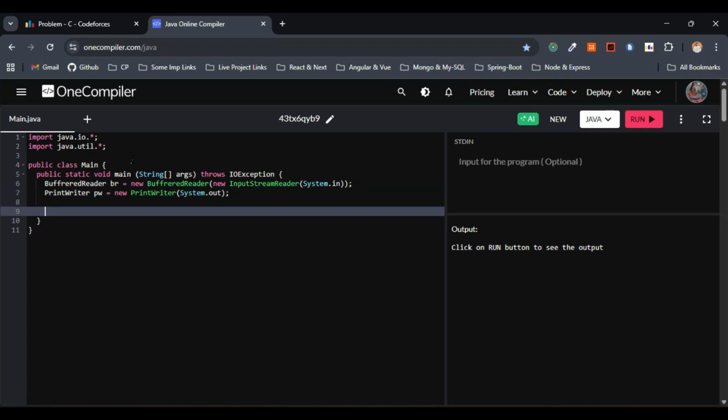We have to read the size of the array as well, right? So first they have given the size of the array itself. So I'll just go with int n equals, which is of the type integer. Basically, I'll go with Integer.parseInt of, we have made use of the BufferedReader, let me go with readLine.